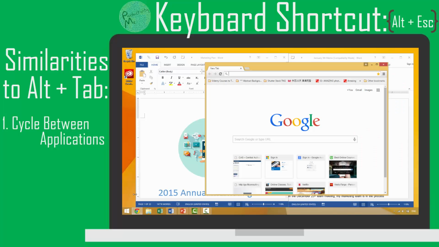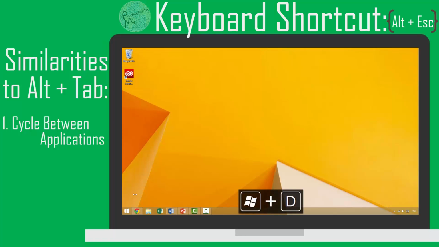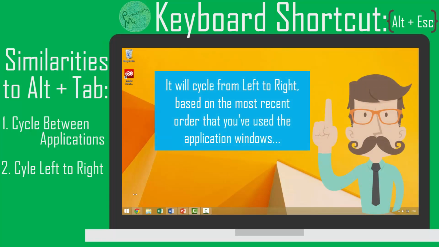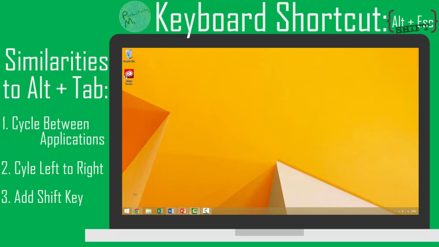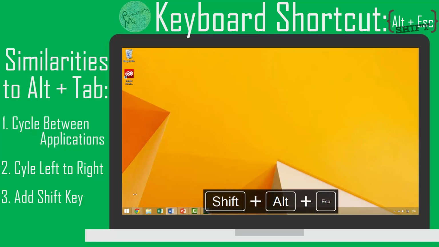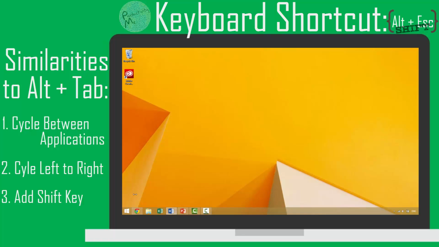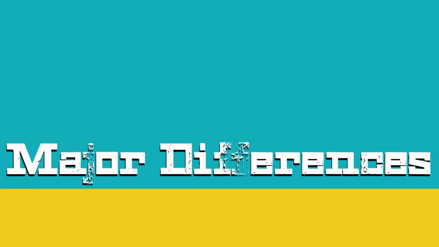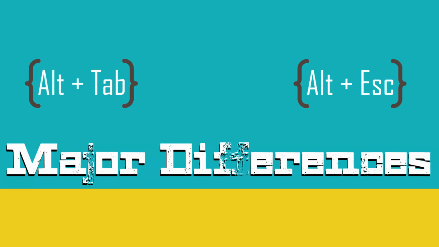Like Alt-Tab, using the keyboard shortcut of Alt-Escape also allows you to cycle between applications. Also like Alt-Tab, pressing Alt-Escape will cycle from your left to your right. A third similarity between Alt-Tab and Alt-Escape is that by adding the Shift key, Alt-Shift-Escape allows you to move from the right to the left, in the reverse order of what you would have gotten if you had just hit Alt-Escape.